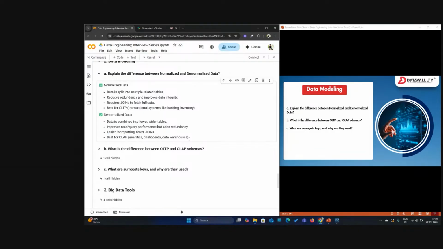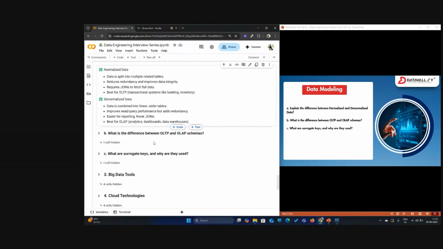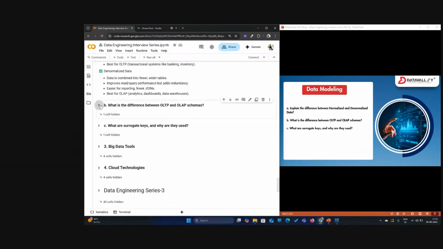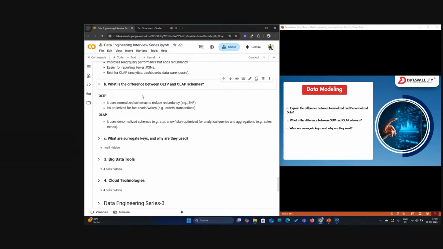It's best for OLAP. OLAP in the sense it's for analytical. So the denormalized form is mostly employed in settings like data warehouses and data marts. It's for analytics and for dashboard creation or reporting purposes. Okay. What's the difference between OLTP and OLAP schemas? OLTP uses a normalized schema to reduce redundancy. Okay, I just explained redundancy and normalized. So it uses a normalized schema.